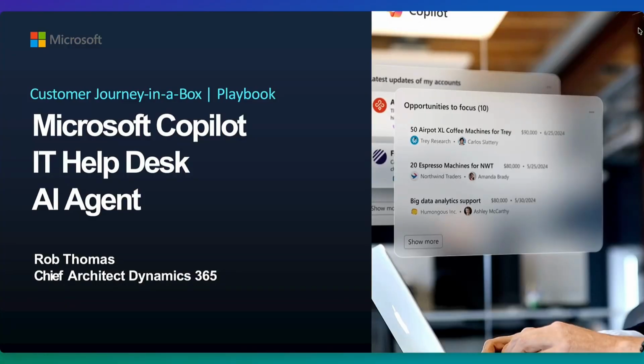Hi, and welcome back. This is Rob Thomas, your Everything Microsoft Cloud Architect. And today we're going to jump into building an AI help desk AI Copilot agent.